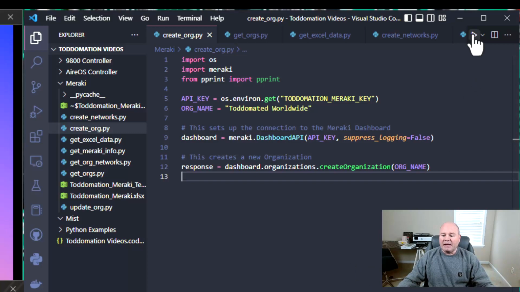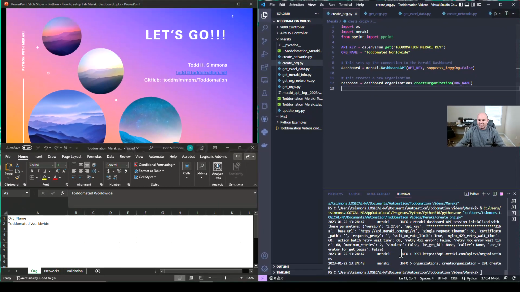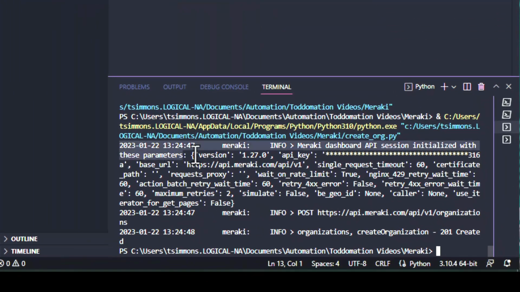So I'm going to hit play here, and it's going to create the organization, and there it goes, and it's done. So we can see some output here, starting right here. So this is that logging output that it's going to give us. Okay, it's going to tell us that it initiated a POST, because in order to create something, that type of API is typically going to be a POST API.